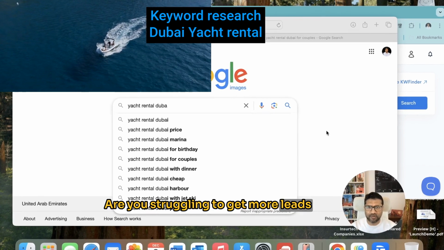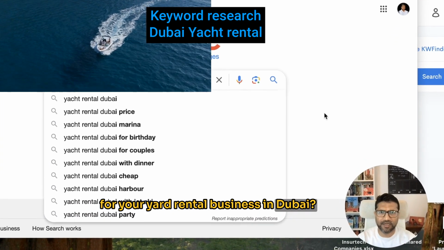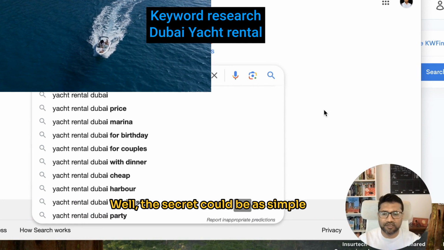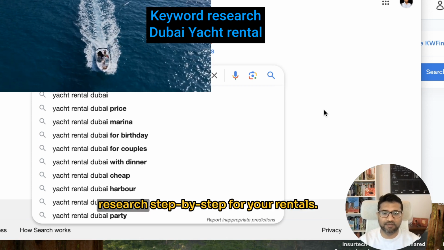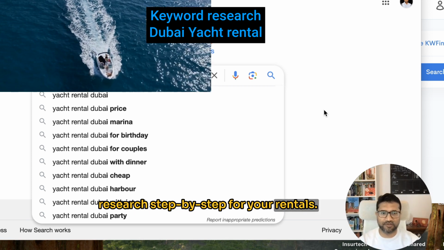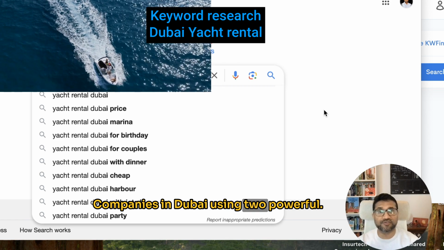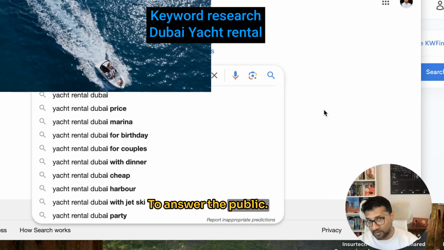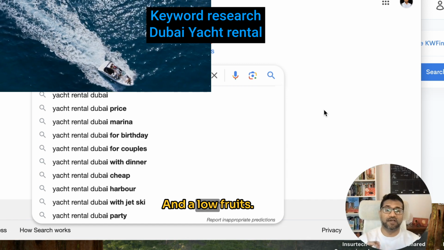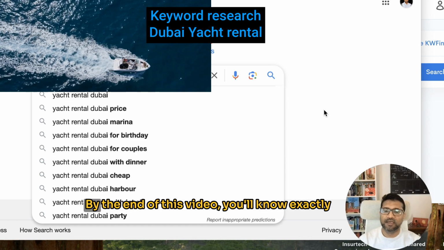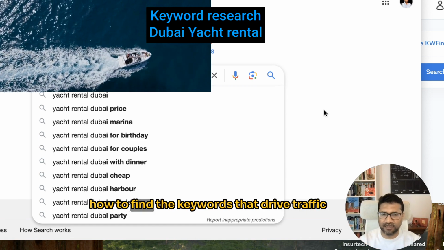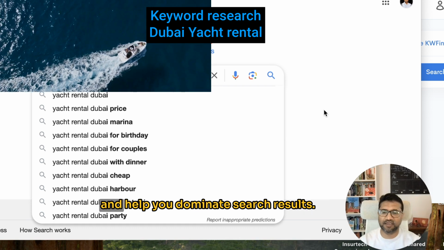Are you struggling to get more leads for your yacht rental business in Dubai? Well, the secret could be as simple as using the right keywords. Today, I'll show you how to do keyword research step by step for yacht rental companies in Dubai using two powerful tools, Answer the Public and Lowfruits. Now, these are not common tools, so I just wanted to cover them. By the end of this video, you'll know exactly how to find the keywords that drive traffic and help you dominate search results.